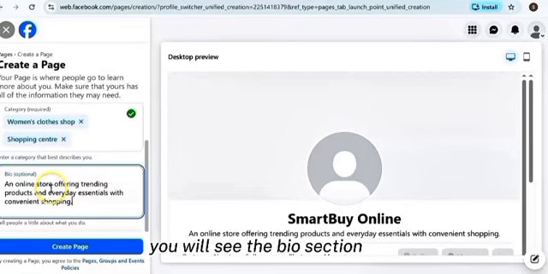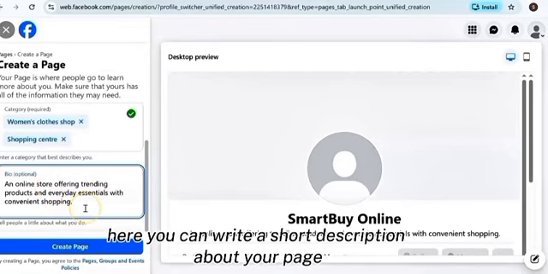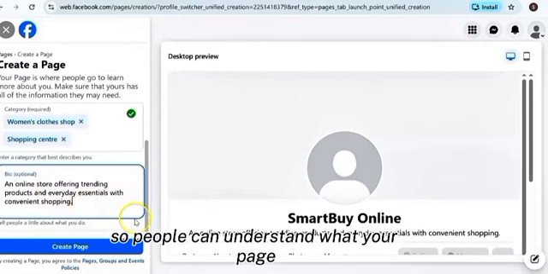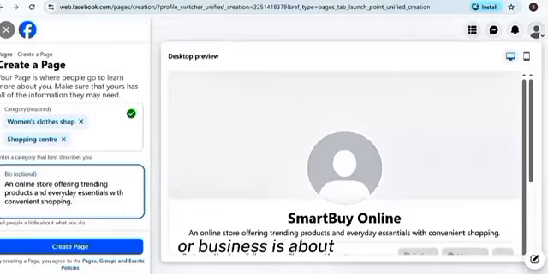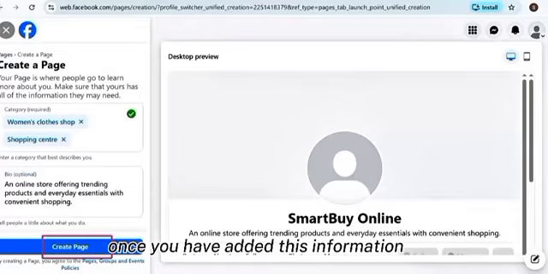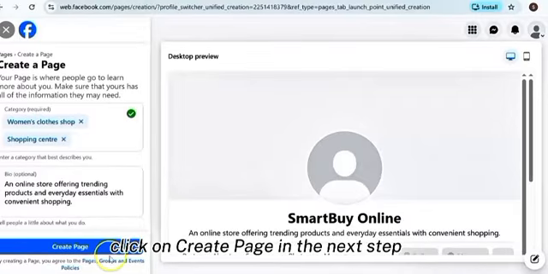After that, you will see the bio section. Here you can write a short description about your page so people can understand what your page or business is about. Once you have added this information, click on Create Page.